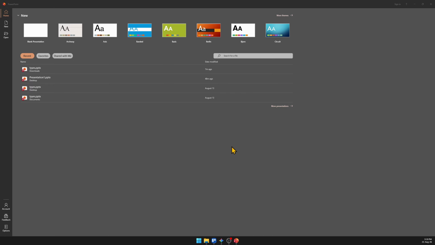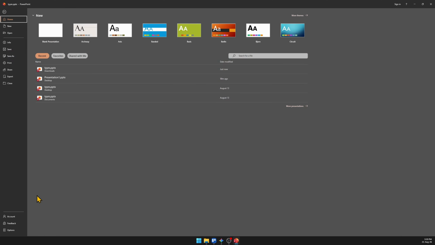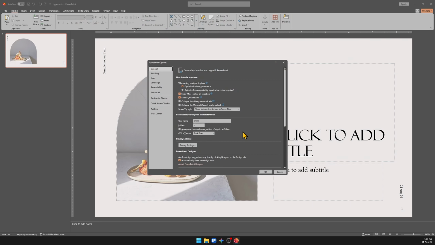So first, let's make sure the developer tab is actually turned on in your ribbon settings. If you're in a project, just click on File, then select Options at the very bottom of the sidebar, and this will open your system settings. In the left-hand menu, click on Customize Ribbon.